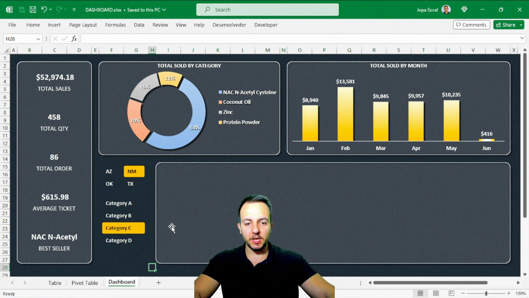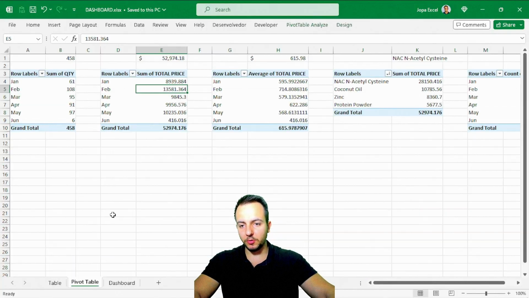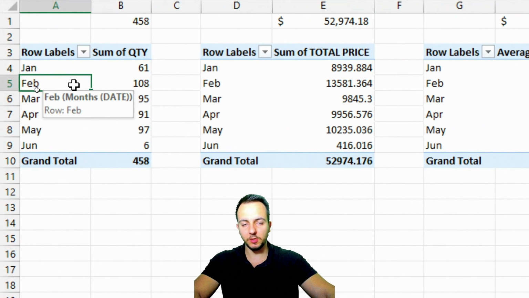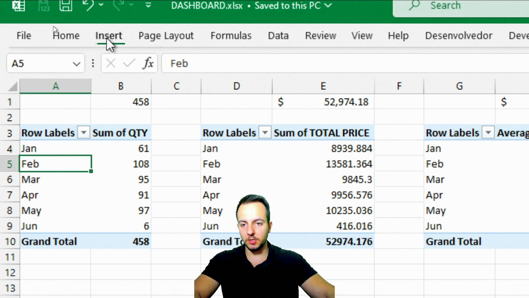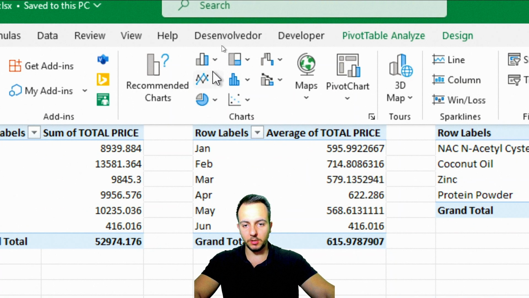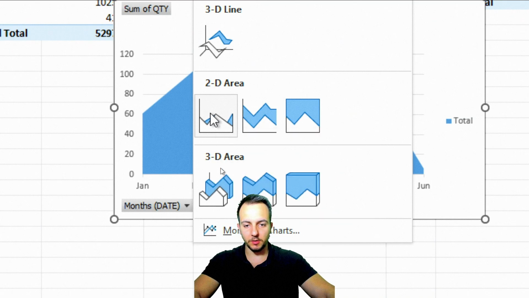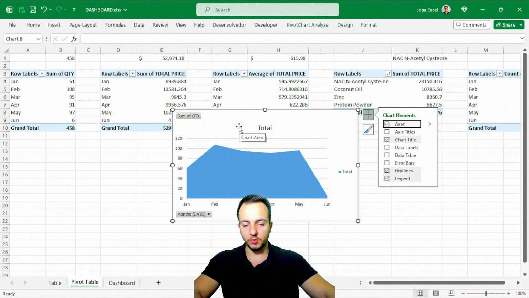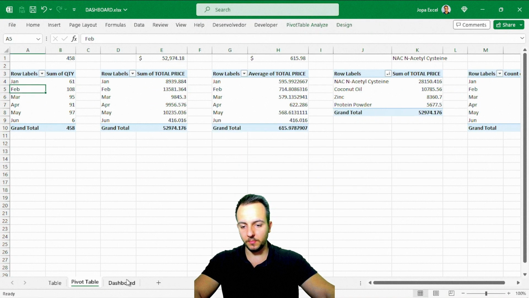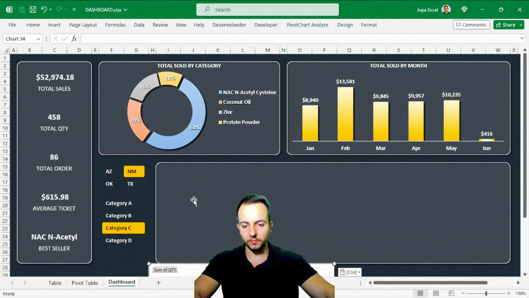And I can use an area chart or a line chart. I can come back here to the pivot table and I can use, let's say, my first pivot table to create this chart. So we're gonna click it, insert, and I'm gonna go here to this line chart, but I'm gonna stick with our area one. I'm gonna click, I can press Ctrl X to cut, and then I go to the dashboard, Ctrl V.